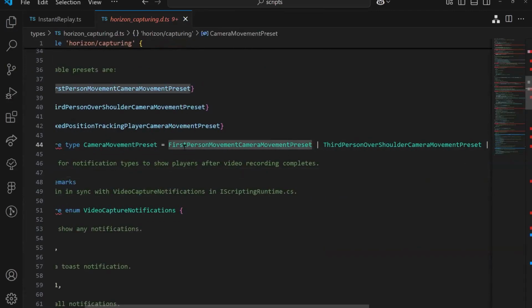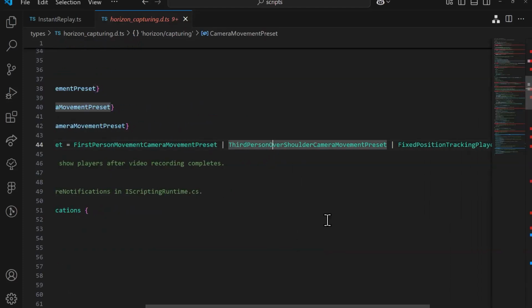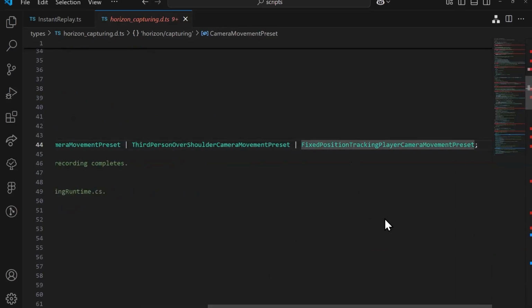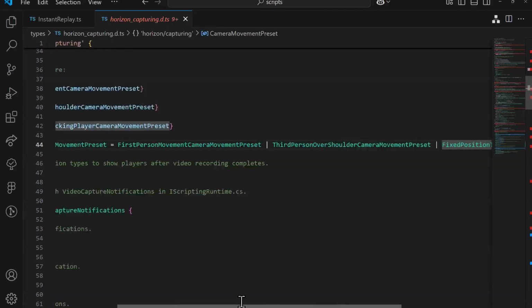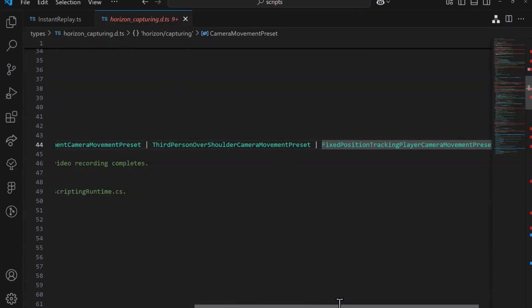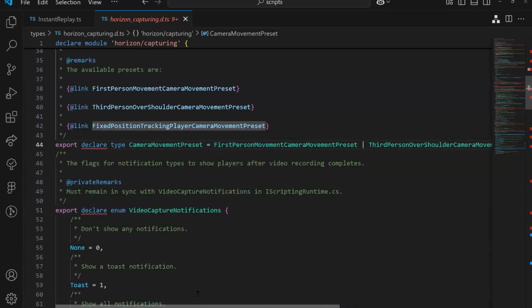We can specify the first person movement, that's the default. We can specify the third person movement, that's the one that I showed, the one that goes over the shoulder. And then this one is going to be a fixed position. So on this position, you can specify a fixed location in the world from where the capture is going to be, from where the POV is going to be positioned. So yeah, you can play with these three configurations to change the placement of the camera.